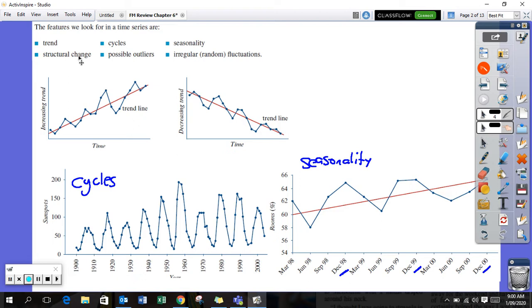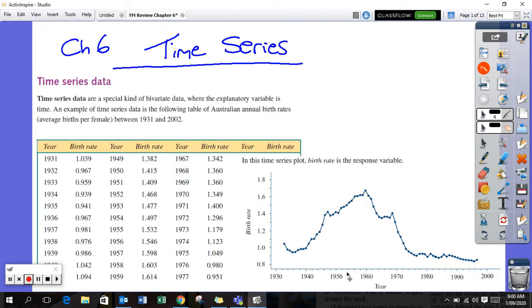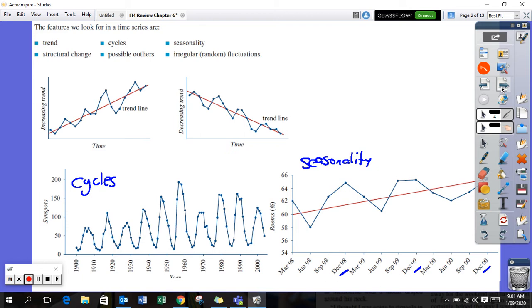Other things we look for: structural change, which we'll have a look at further down the track, possible outliers, and just irregular, random fluctuations. Have a look at this. It goes down, then up, up, up, down. They're just random fluctuations. We can see here it's not smooth. There's little ups and downs, and they're just the random fluctuations.